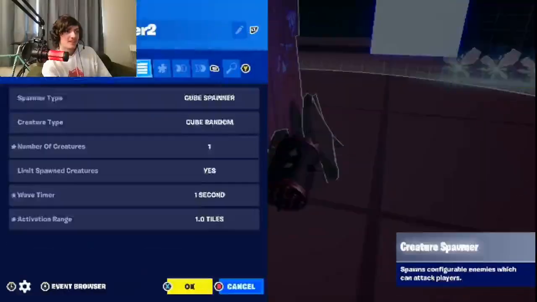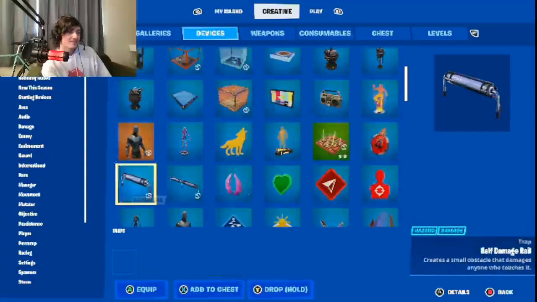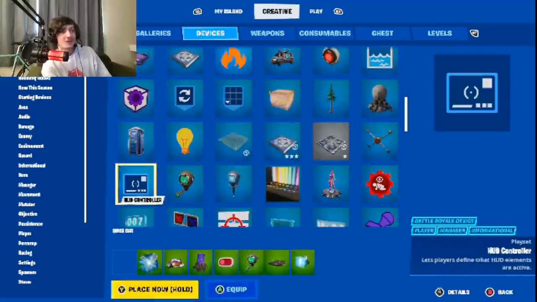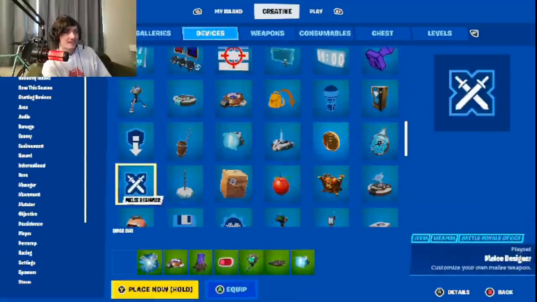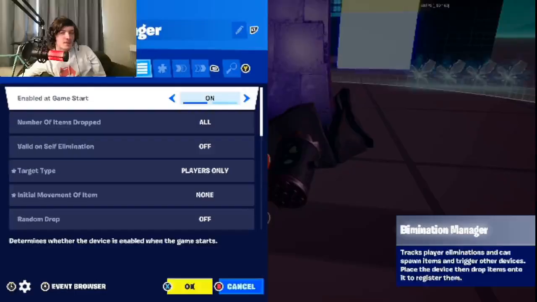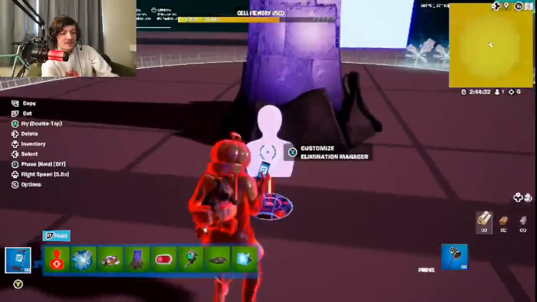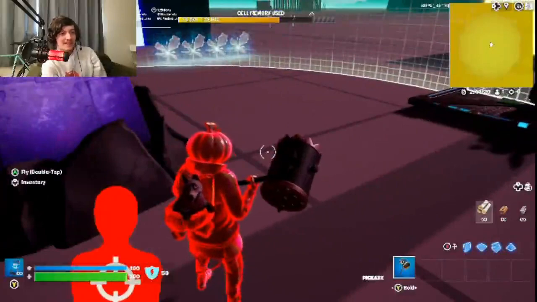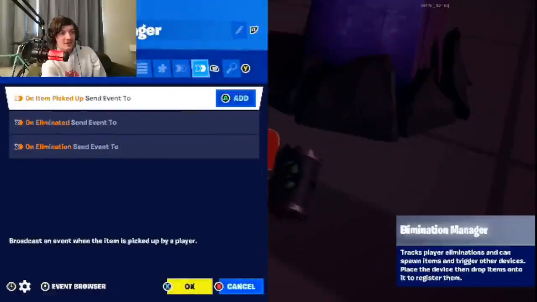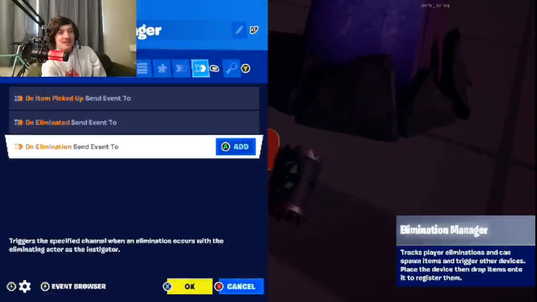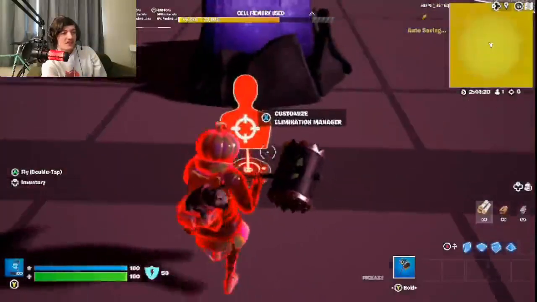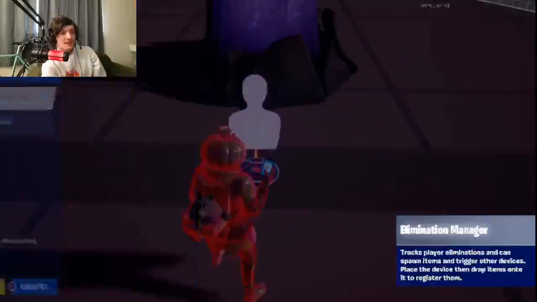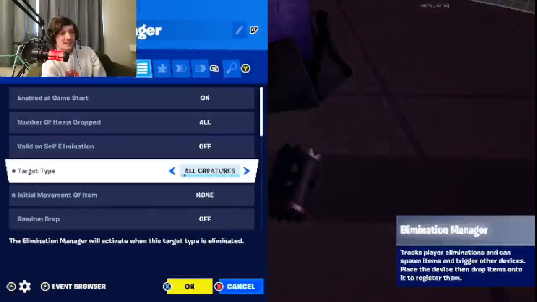And this is how you have an event for killing a certain type of zombie. Normally if you put an elimination manager down, you can just drop some items in it and they'll drop whenever you eliminate a player, right? And then you can add events for when you pick up those items or when you eliminate a player. But you can change the target type so that it only affects zombies or even certain types of zombies. So you could have this only activate with a mega brute.